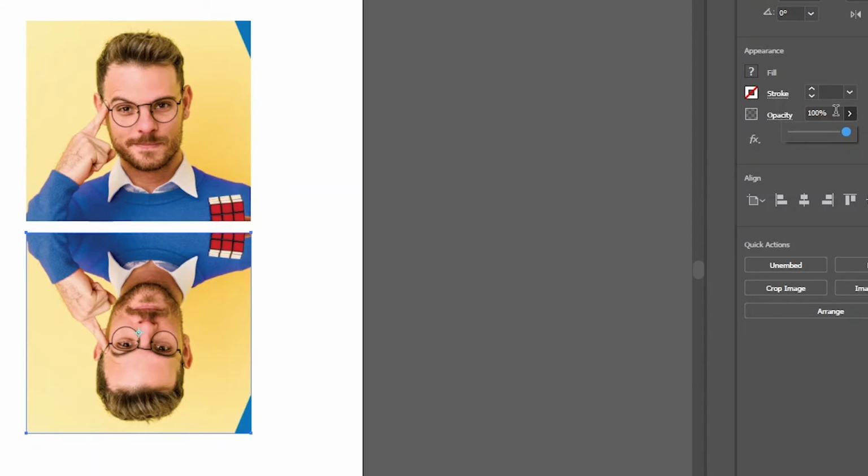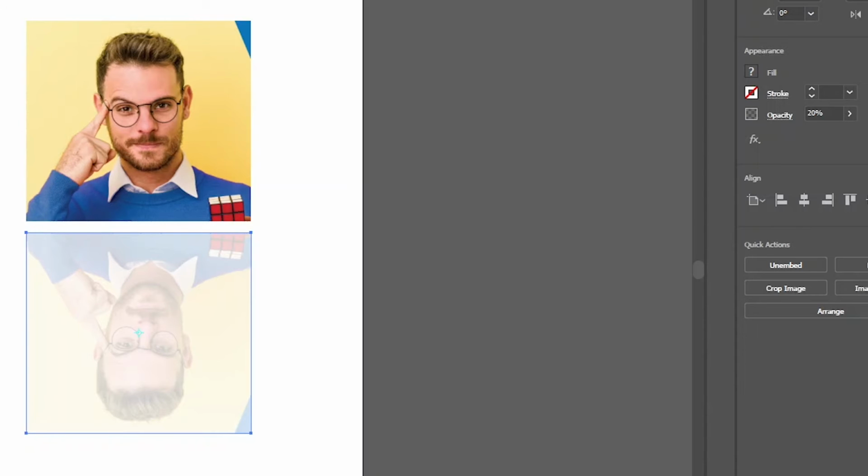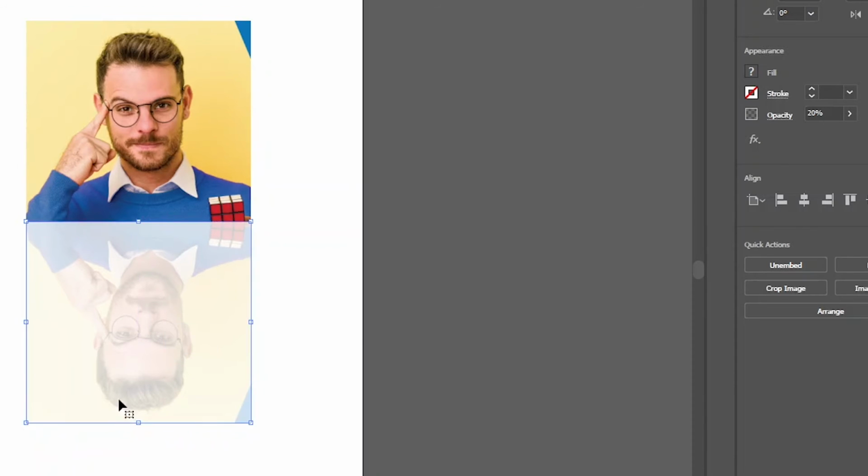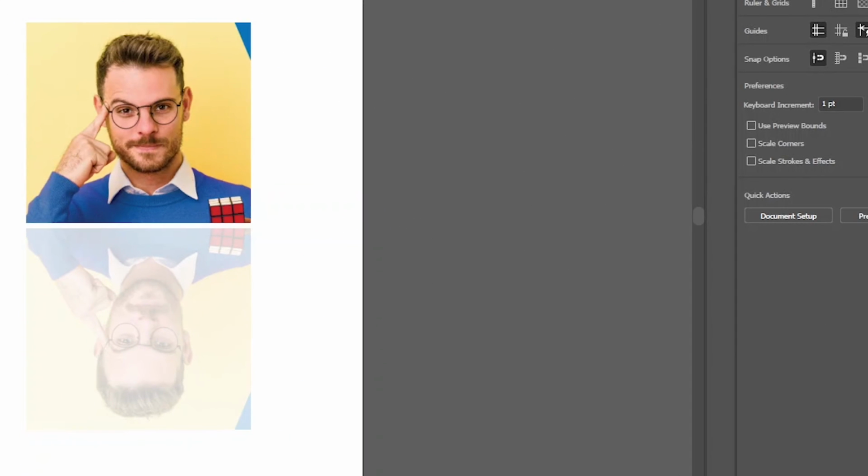Now let's change our opacity. Let's say the reflection is going to be 50%, 20%, whatever you think looks good. Go to your selection tool. We can bring that up, bring it down, however you want it to reflect on the page. There's a much better way to make a reflection with using a transparency mask, but we're going to learn that later. But for now, for quick reflections, the reflect tool can work pretty well.